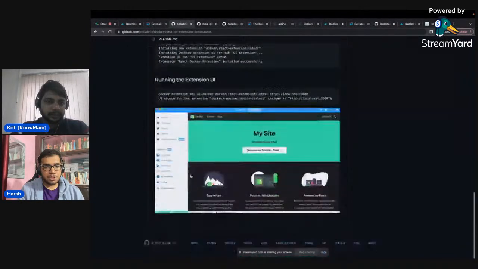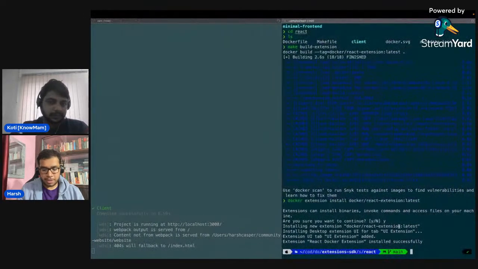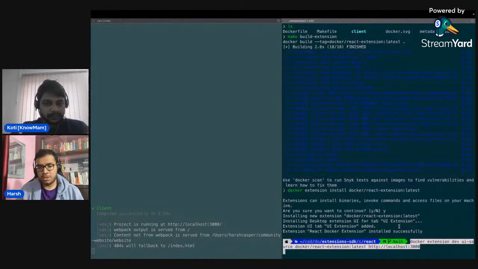So there is this option called Docker extension dev UI source. In this case, what you can basically do is specify the source, basically the user interface source for your Docker desktop. And this is a very handy way for you to start developing your Docker extension. Because now you can create your extension's UI in a completely separate manner, and you can just plug this into your Docker extension, and you can get to see if the services are actually working out or not.